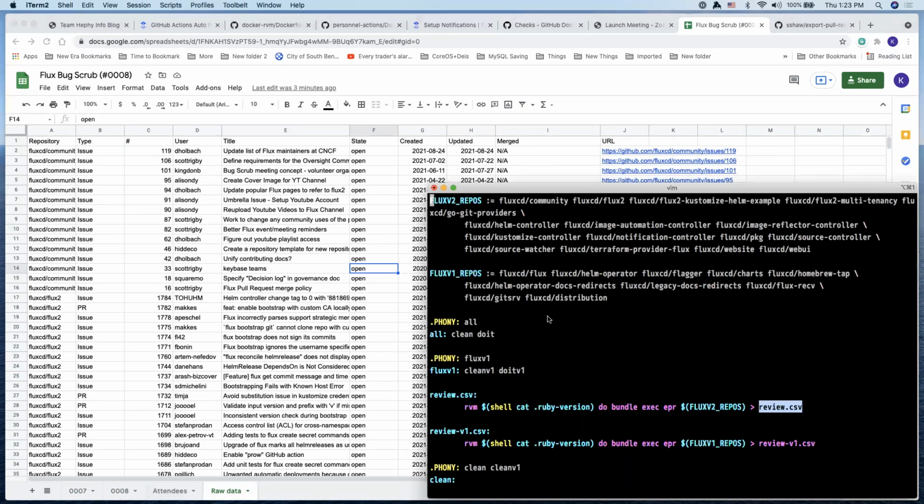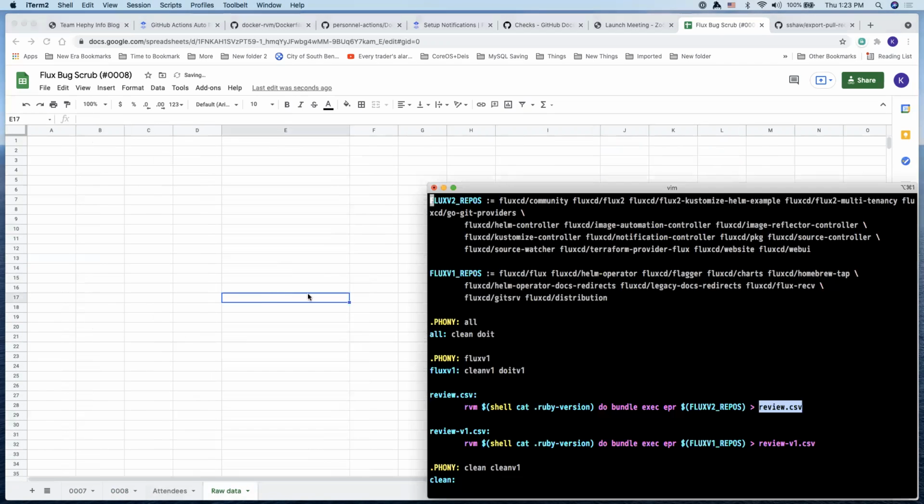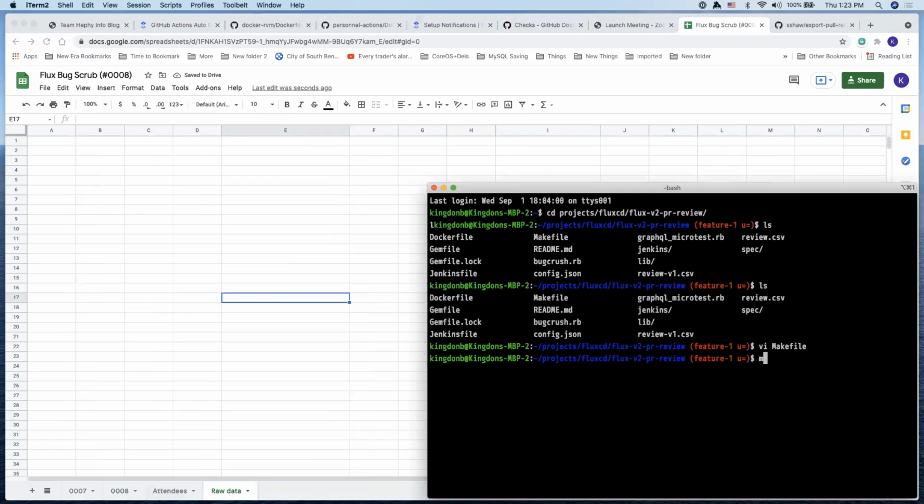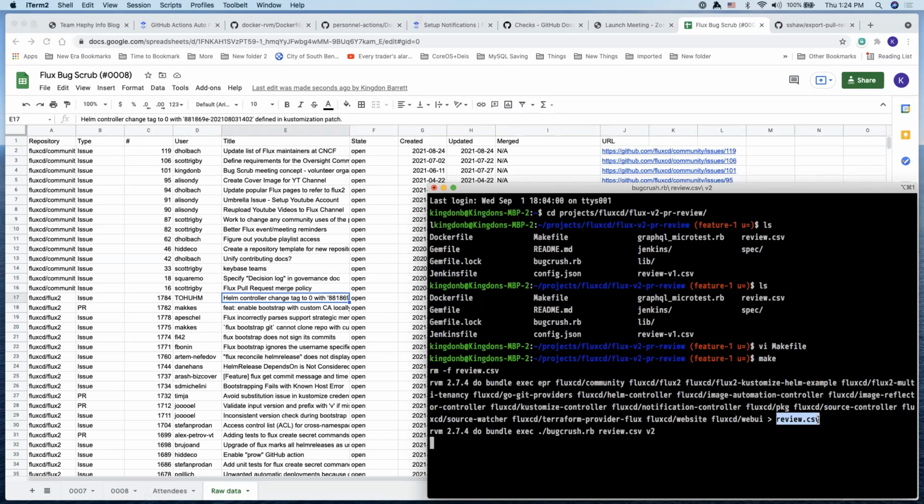So let's run the process here real quick so you can see what happens. First, we need to hollow this out or it's going to balk and quit. We'll just type make, let it do its thing. Here you can see it's taken that list of repositories and it's running it through EPR with Ruby version 2.7.4 to export to this CSV. And the very first thing that this next app, Bug Crush, does is to copy it into this raw data tab. So this is the CSV exactly.